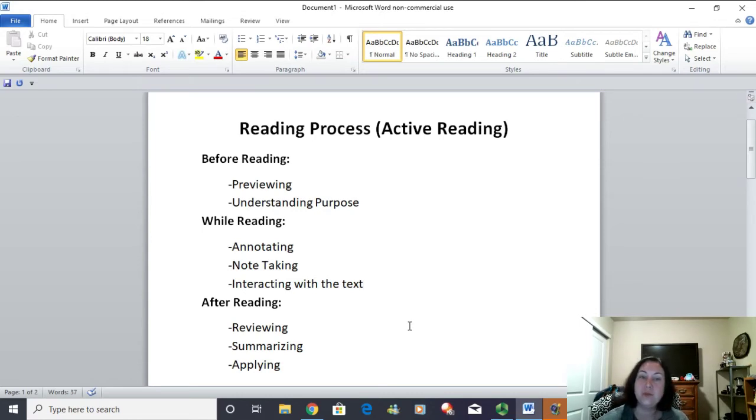And then the other part before reading is really important: understand the purpose. Like, why are you reading it? What are you going to be taking away? What should you be looking for? What do you need from it? And again, that's going to help prepare your mind to get that information, whatever the purpose is, to be able to focus on that.